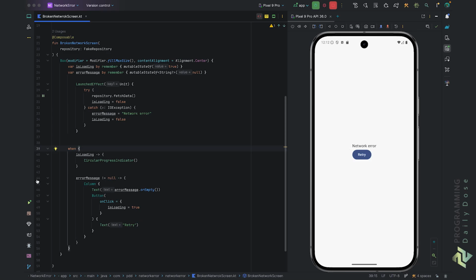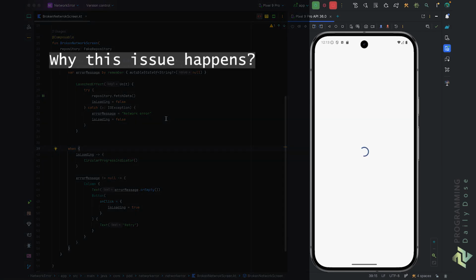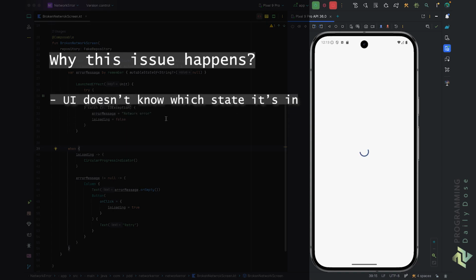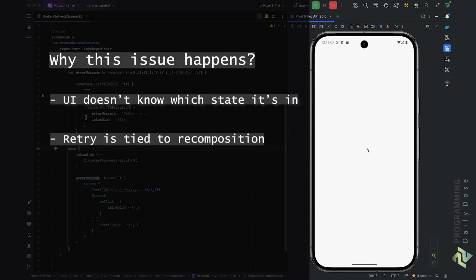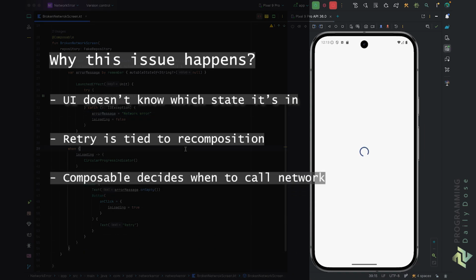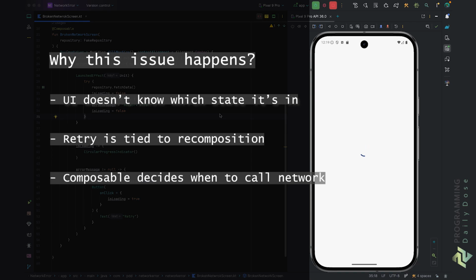And now let's retry using the retry button. So if I call the API again, the composable goes back into an infinite loading state. So why does this issue happen? First thing is the UI doesn't know what state it's in. No clear error representation here. The retry logic usually triggers multiple calls. The UI is now stuck in infinite loading because the state is inconsistent.